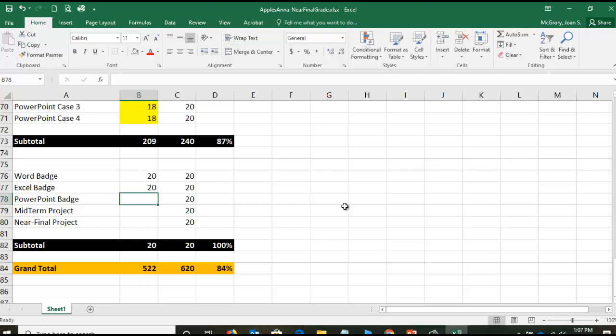And so I think everybody probably got a 20 out of 20 on that Excel badge. Now, you have your score for your midterm project. This is not a pass-fail. So whatever score you got for that, you would have to go to pause.